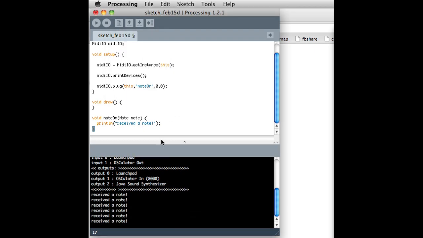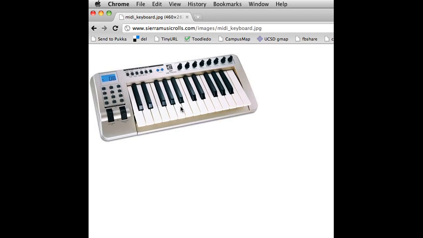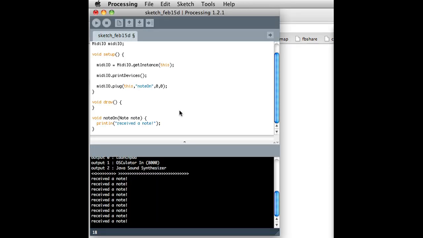So depending on the keyboard or drum pad, if you look, you can't really see, but I'm pressing the button once, it shows one message. When I let go, it shows another. And that's just the way that this particular device works. But normally when you hit the keys on a keyboard, there's a note on message when you push it down and a note off message when you lift it up.